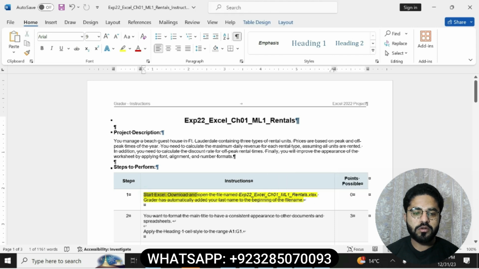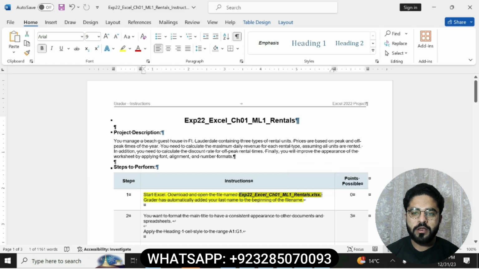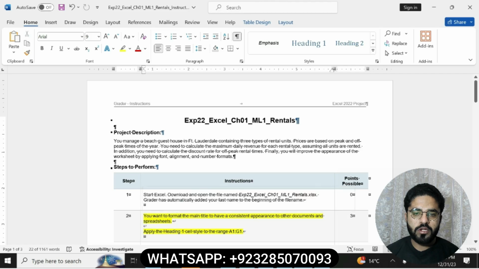Now move to question number 1. Question number 1 is: start Excel, download and open the file named Exp22 Excel Chapter 1 ML1 Rentals. Grader has automatically added your last name to the beginning of the file name. Basically, in this question, you will have to download the Excel workbook Exp22 Excel Chapter 1 ML1 Rentals from the MyLab IT dashboard. I have already downloaded this file from the MyLab IT dashboard. Here is the file I have already downloaded. Now move to question number 2.